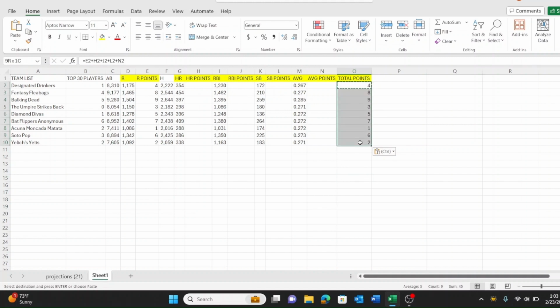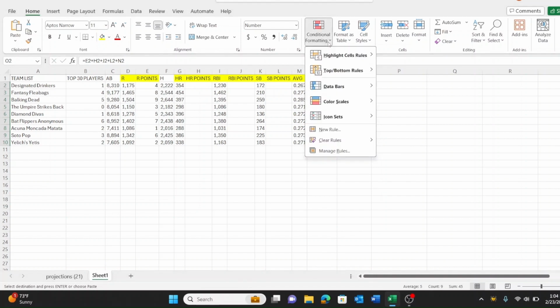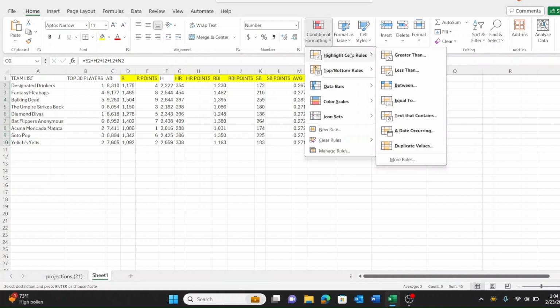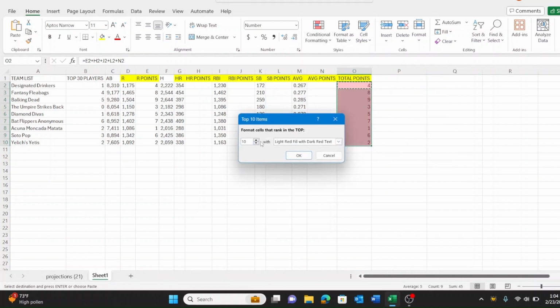And we're going to highlight the top team. We're going to do some conditional formatting here as we go. We're going to do highlight cell rules. So we're going to highlight this entire range. We're going to do top 10, but instead of 10, we're going to change that to be top 1.